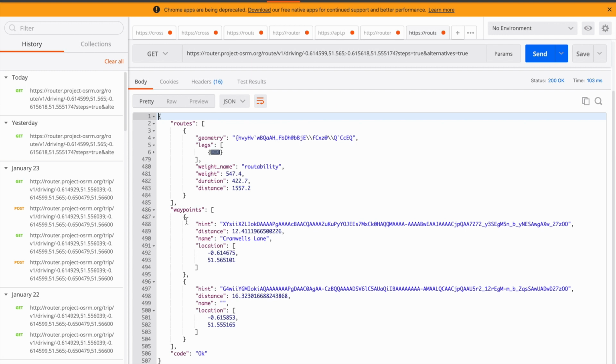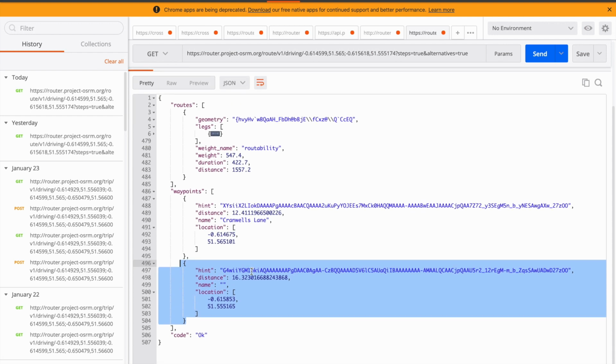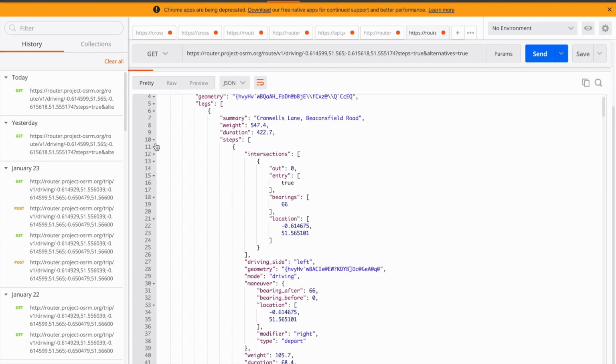So waypoints is from the starting point to the end point. In this case, the starting point is Cranwells Lane, which is a place in Farnham Common, Slough, United Kingdom, and the destination is Beaconsfield Road, Farnham Common, Slough, United Kingdom. Summary: from point A, origin, destination, weight, duration, steps. This is what we are more interested in.